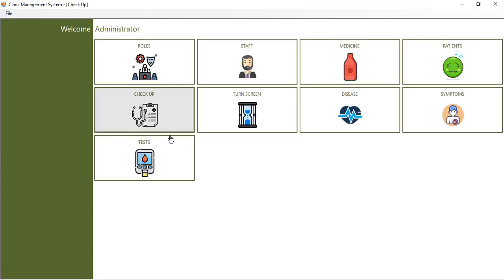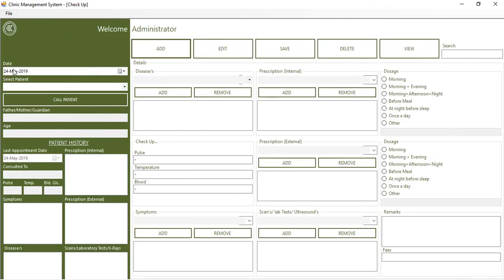So login, checkup. Now let's do the checkup for 25th May of this Hassan, and then login. Right, so the details are now loaded. Let us add some disease. Let's say he has some seasickness. Okay, so that's a disease, let's say. That's dummy data. And then the pulse is 45. The temperature is 101. And the blood glucose is 70.